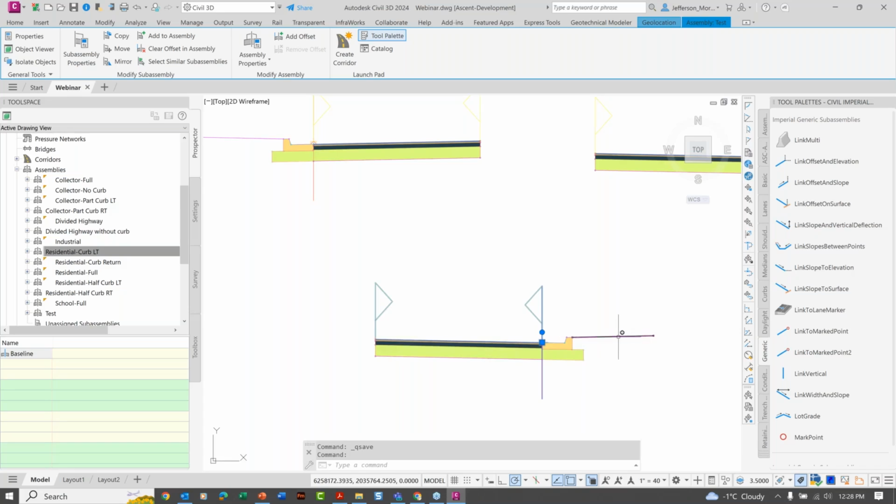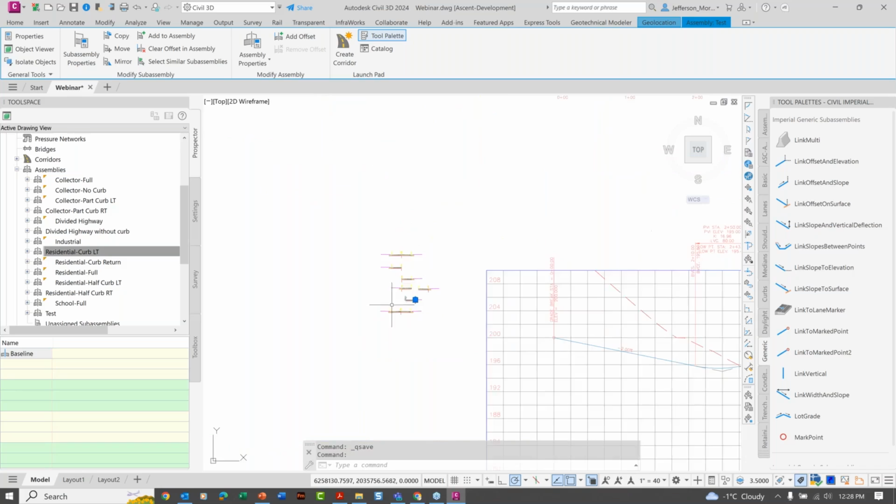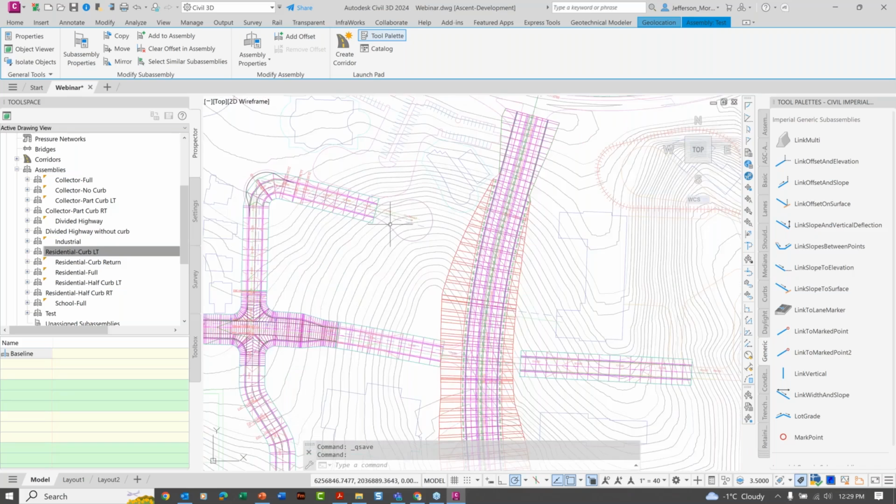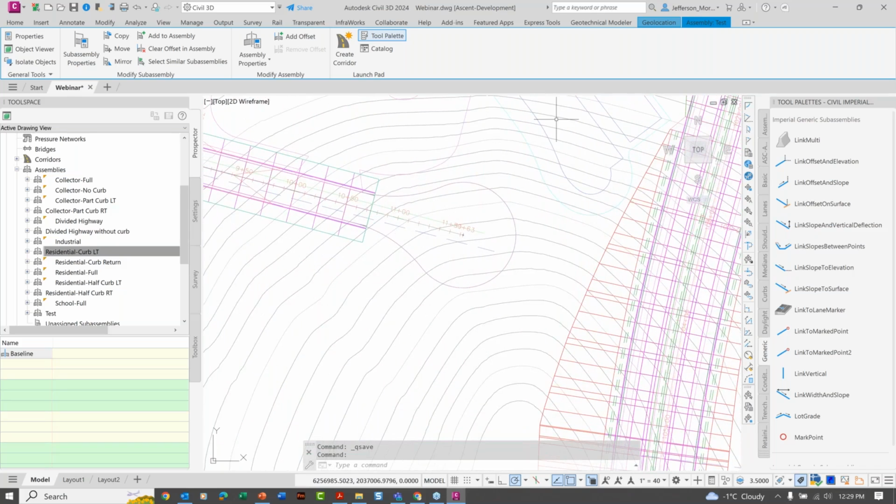And then this link is just going to radiate around the cul-de-sac. So let's go generate the cul-de-sac now. And when I want to generate a cul-de-sac, I need to add a new baseline to it.